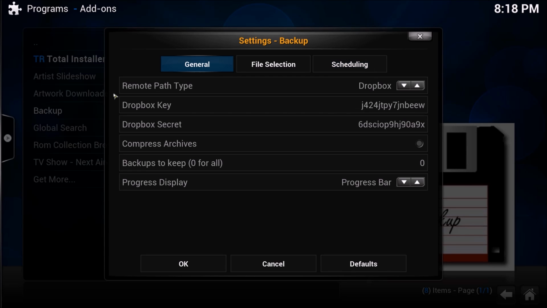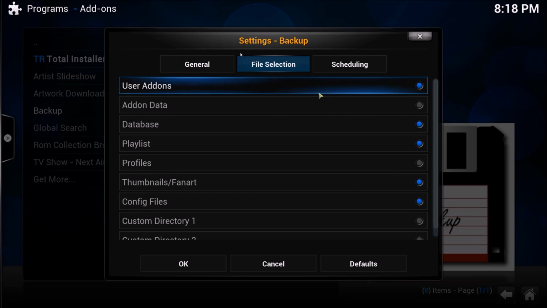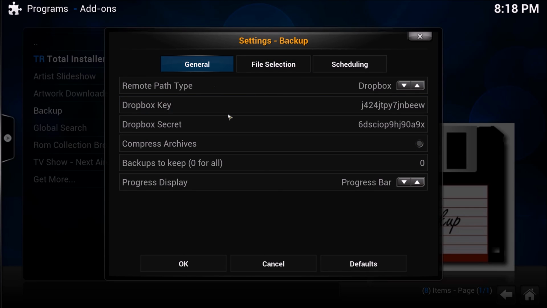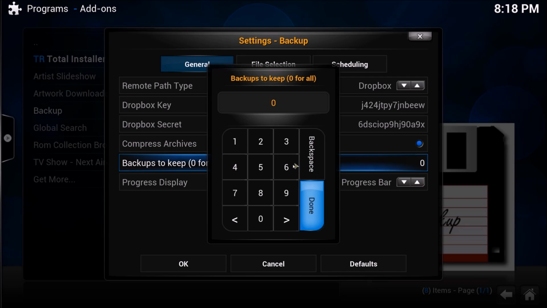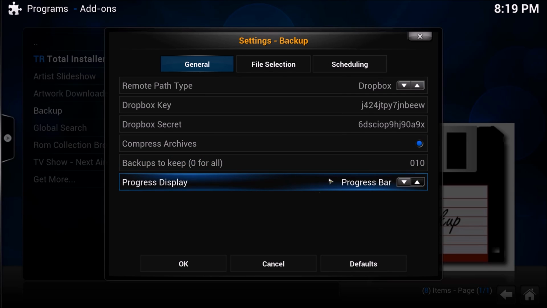Compress archives. These options are similar for everything. I'm pretty much full on my Dropbox. I actually don't use this. I just set it up because I thought it was cool. But you can compress archives. That's just going to zip them up. Backups to keep, I wouldn't do zero. It's just going to flush your computer. You might want to do 10, especially because you're probably going to manually run these. So just do 10. Then the display, whatever.